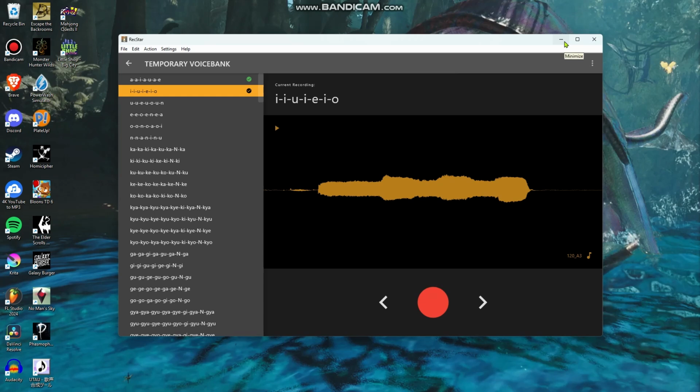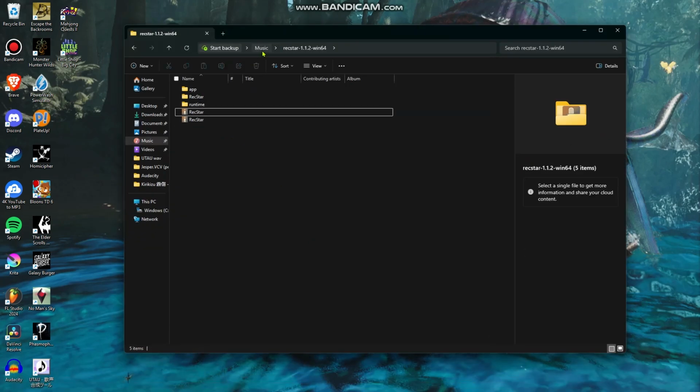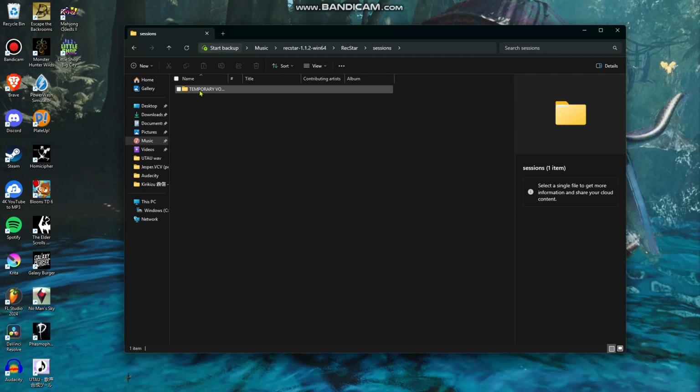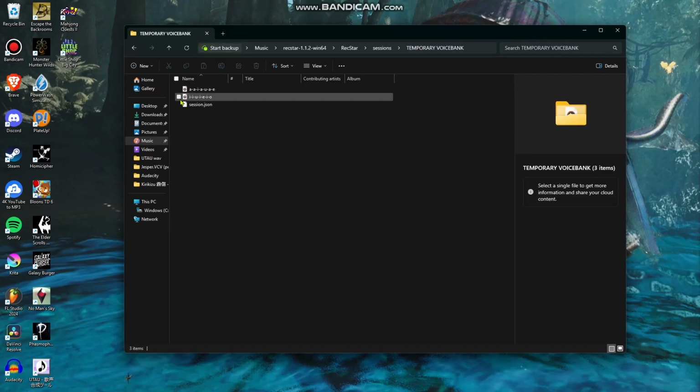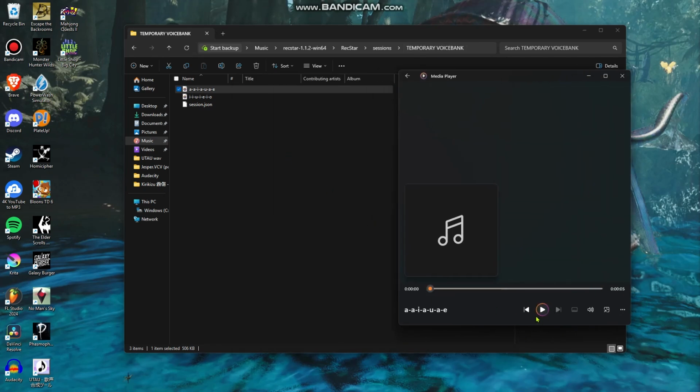So I'll show you. If you just minimize this and go into your folder, right? So here it is, my RecStar folder. There should be this thing now. If you pick the directory that I did, the RecStar folder, you click into here, you're going to go into sessions. And then your session should show your Voicebank folder right here, right? Our thing was named temporary Voicebank. So if I click into this, it'll show all the things I've recorded so far. Bam, see? There it is, that was the thing I recorded.